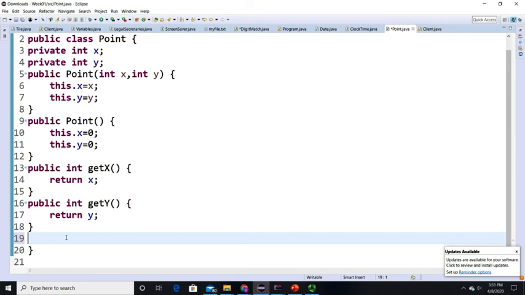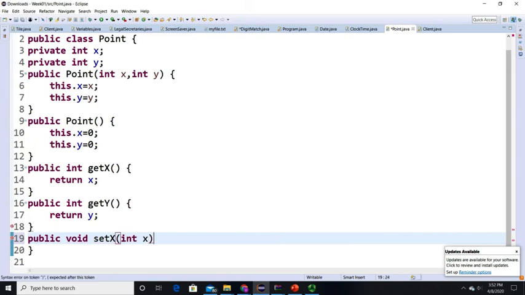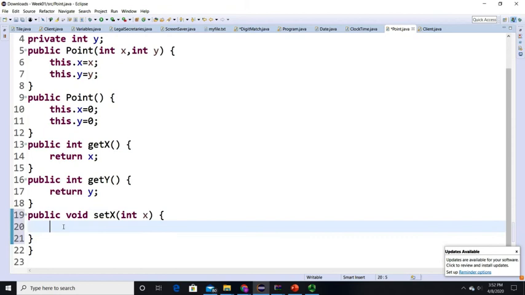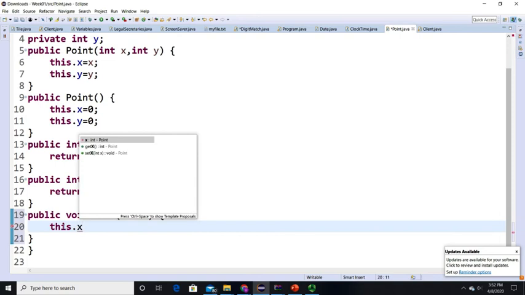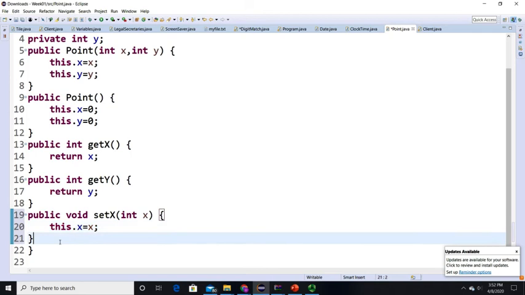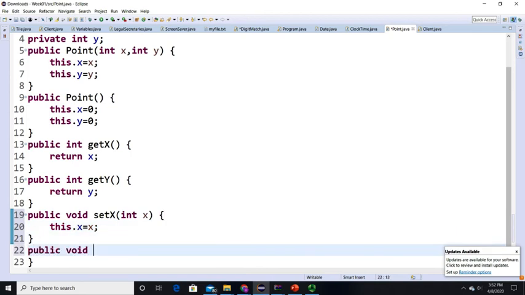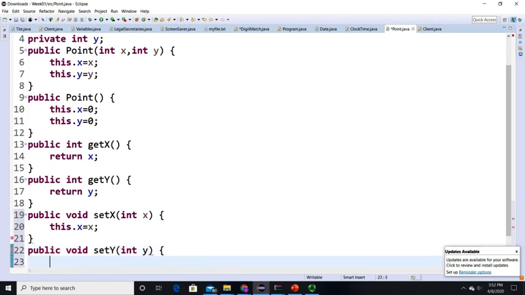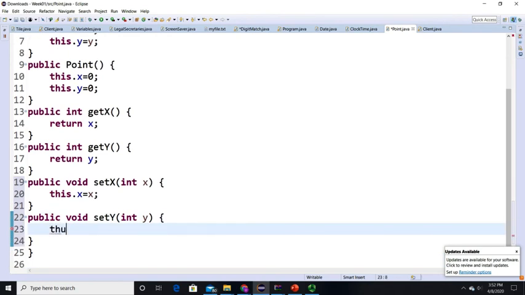Again, this is a small example. The return type will be void, as this is setting the value. So you will get the value from the user: int, give me the new value and I will assign it to my field. You are not assigning it to the variable, so it will be this.x, so that the user knows that this is the value of x of my field, not of the variable. Same goes with the setter method for y: setY, and we are asking for the value of y, and then this.y equals y.